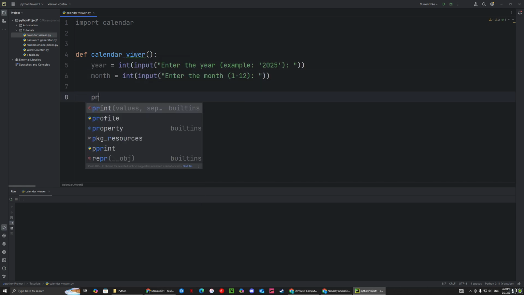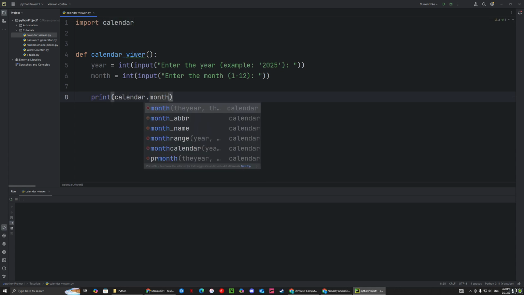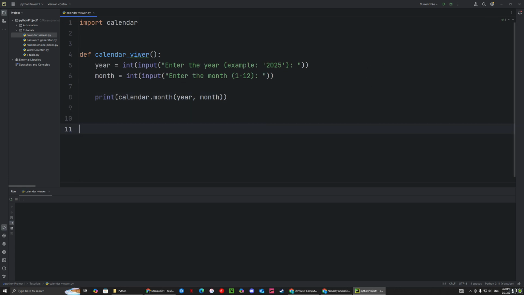And then after that, we're going to be printing print calendar and then dot month. So we're going to be printing the whole month of whatever is selected as for the year and the month. And then of course we defined the function so we can call the function.